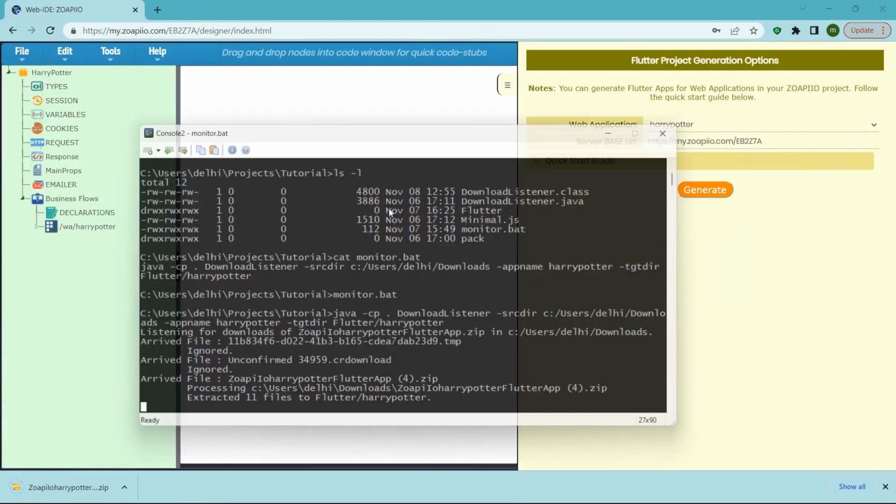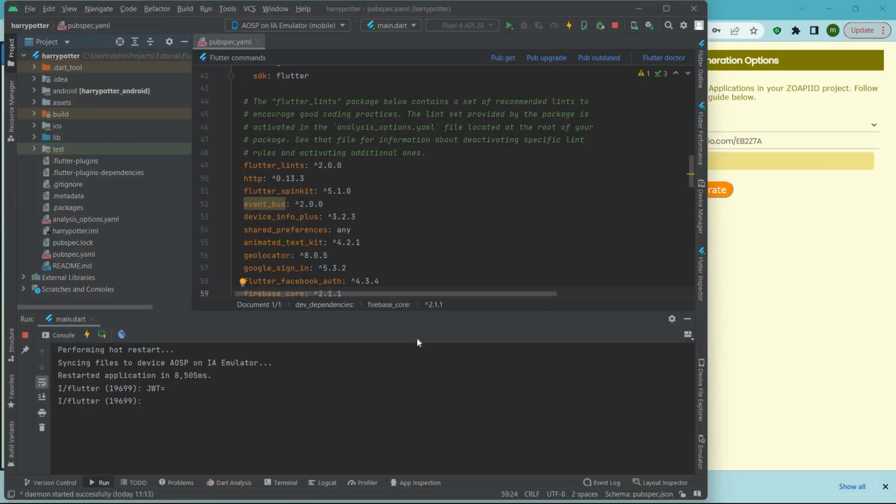So when the generate completes, if we come back to this window and we see the log, it says that some file came and recognized that there is a certain file which was a generated project, and it has extracted the files, extracted 11 files. Okay. Now we go back to our IDE. Those files are in here, and we can just simply run the new project.